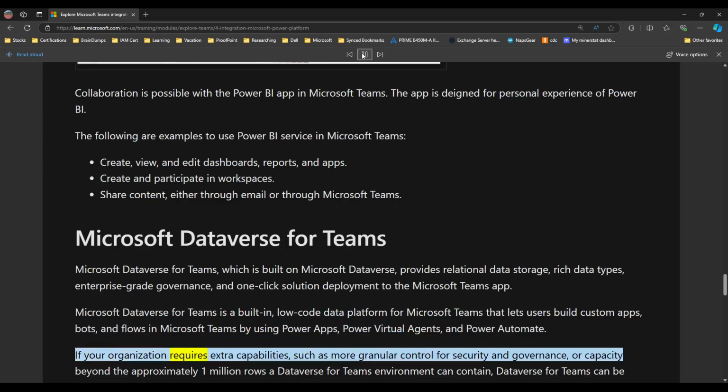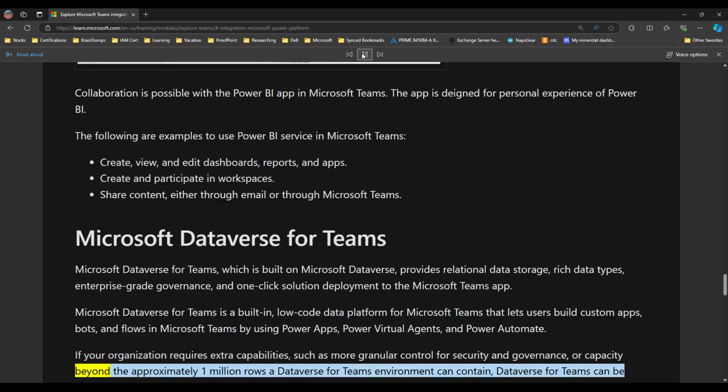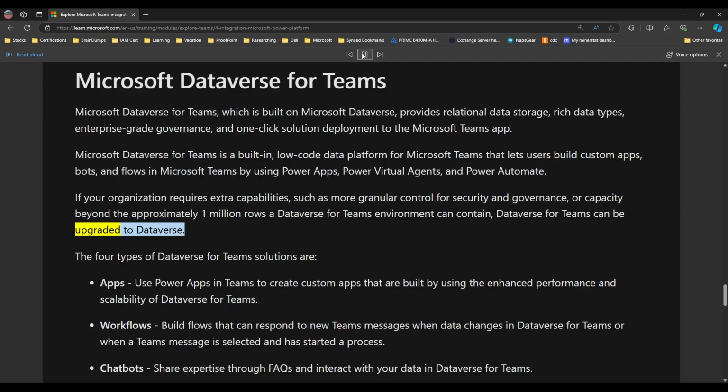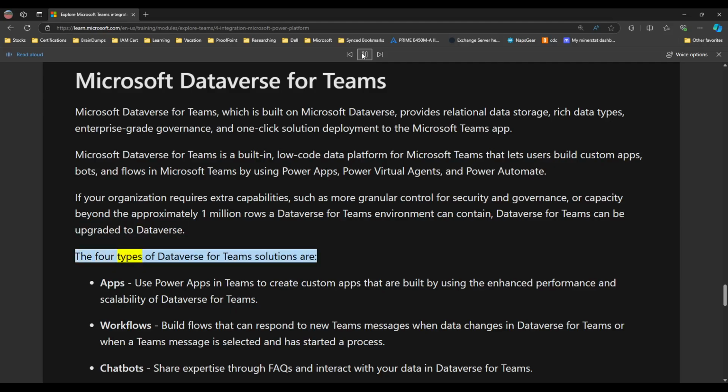If your organization requires extra capabilities, such as more granular control for security and governance, or capacity beyond the approximately 1 million rows a Dataverse for Teams environment can contain, Dataverse for Teams can be upgraded to Dataverse. The 4 types of Dataverse for Teams solutions are: Apps.